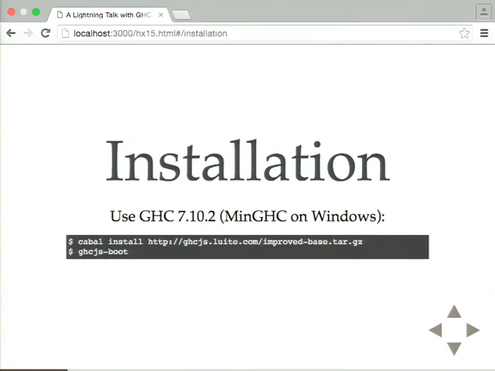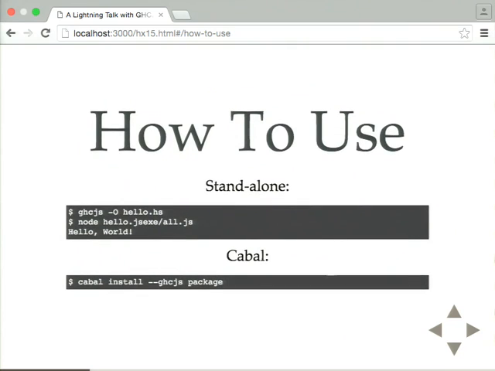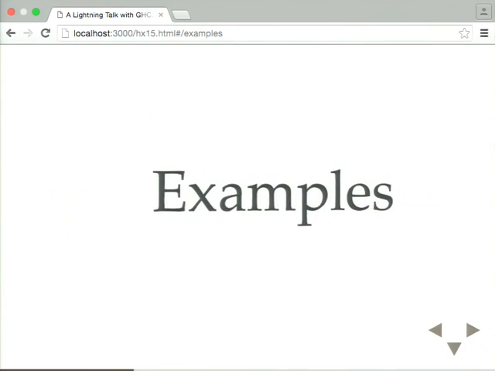You can get snapshots, you can cabal install them directly. If you have GHC 7.10.2, then it's just these 2 lines of code. Then you can try the whole thing. You can use it with cabal and standalone. And it's pretty much like GHC, but it generates JavaScript. So what can it do?